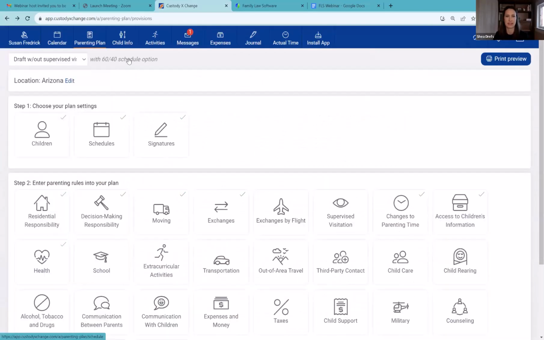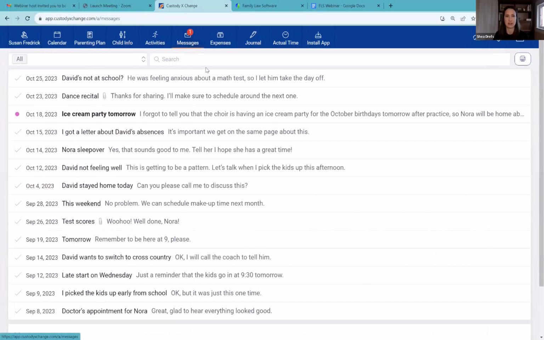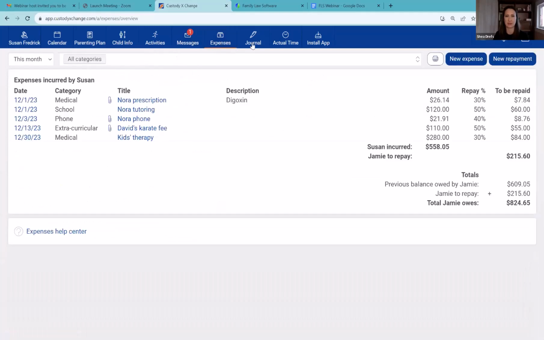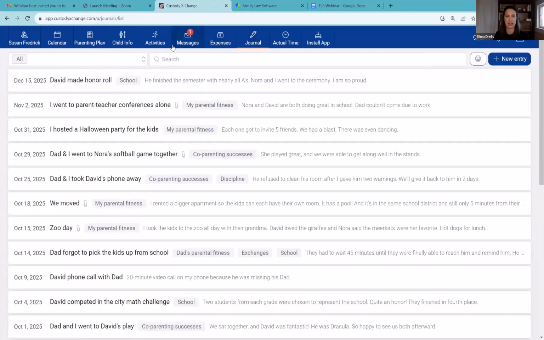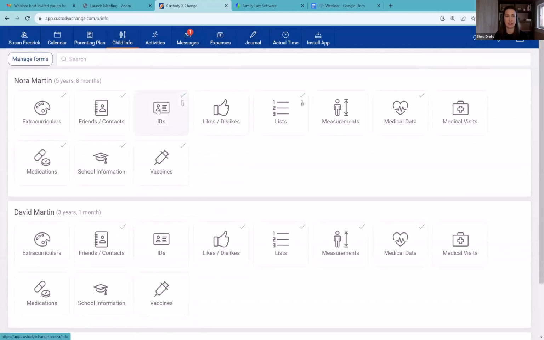If your client is using Custody Exchange, you can watch them message each other back and forth. You can see expenses that your client is entering and any journaling they're doing. Your client can enter information about their child, which vaccines they have had, what their friends' contact information is.